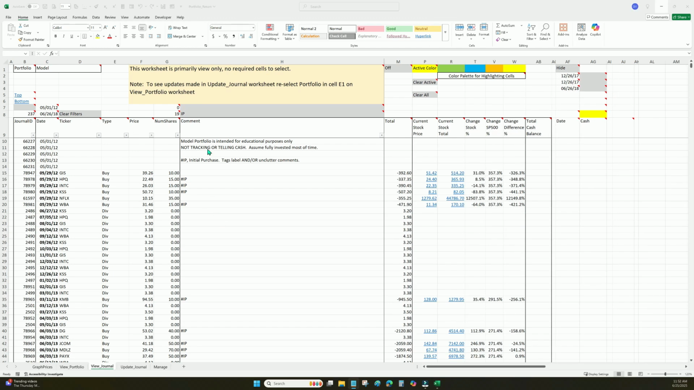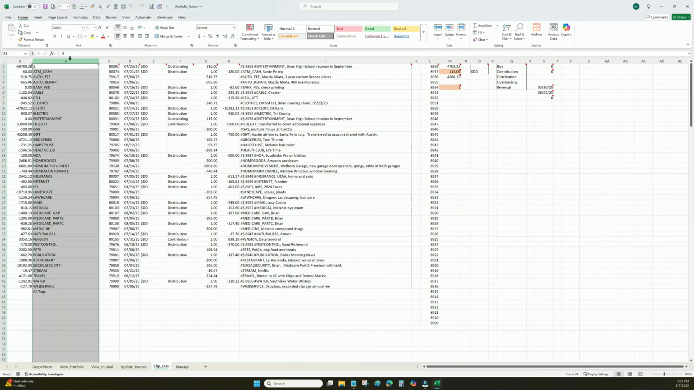A fourth method to paste journal IDs into the clipboard is similar to the third method, but instead of selecting a tag name from the drop-down in cell H8 of the View Journal worksheet, a tag name is selected from an ascending ASCII ordered list of all tag names in column B of the Clip JIDs worksheet. To demonstrate the use of this worksheet, I am using a portfolio with many tags.